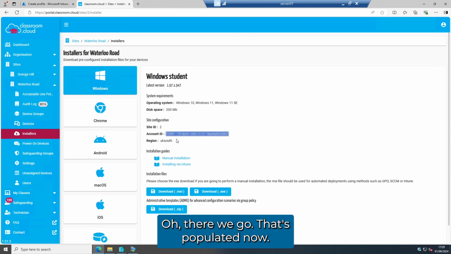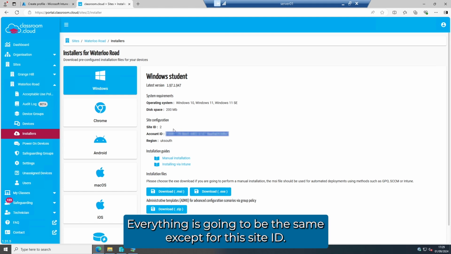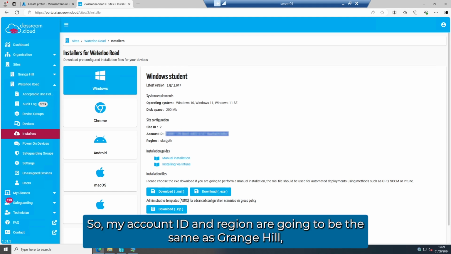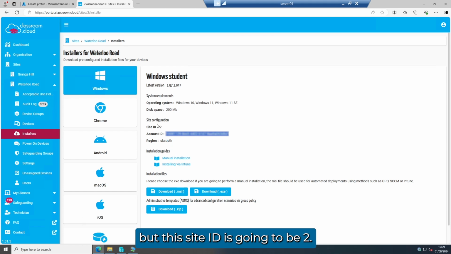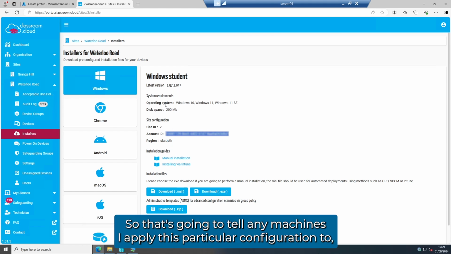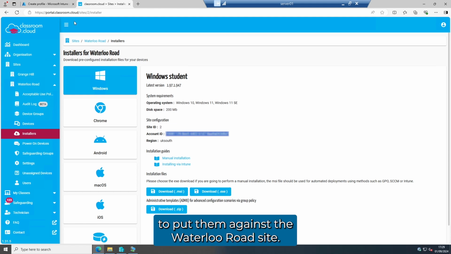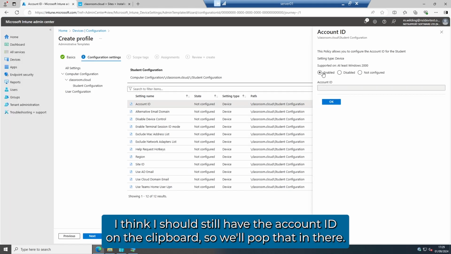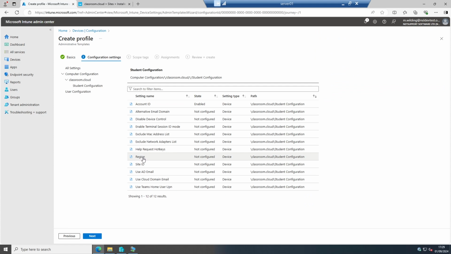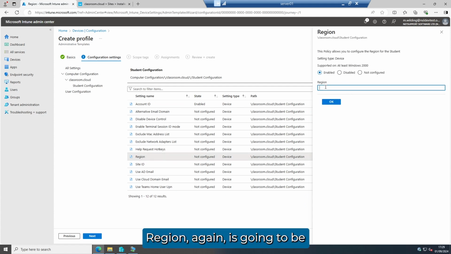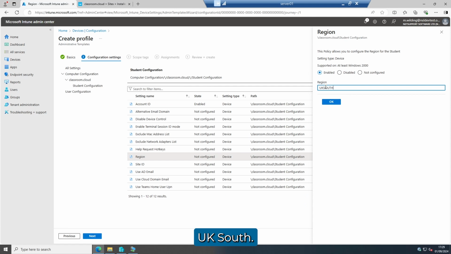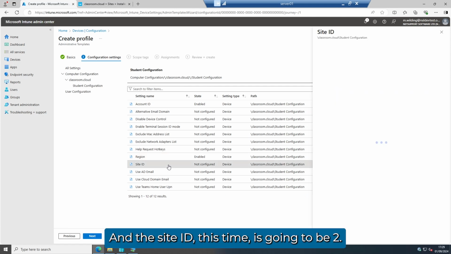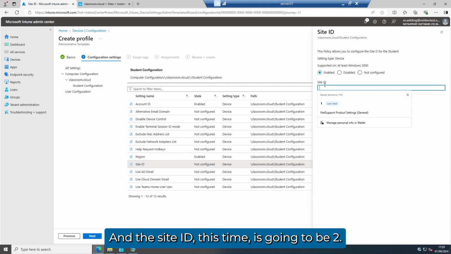There we go, that's populated now. Everything's going to be the same except for this site ID. So my account ID and region are going to be the same as Grange Hill, but this site ID is going to be 2, so that's going to tell any machines I apply this particular configuration to put them against the Waterloo Road site. So we'll go in. I think I should still have the account ID on the clipboard, so we'll pop that in there. Region again is going to be UK South, and the site ID this time is going to be 2.